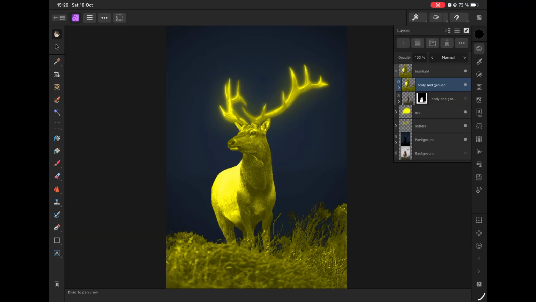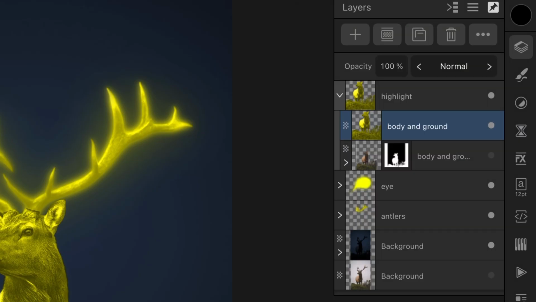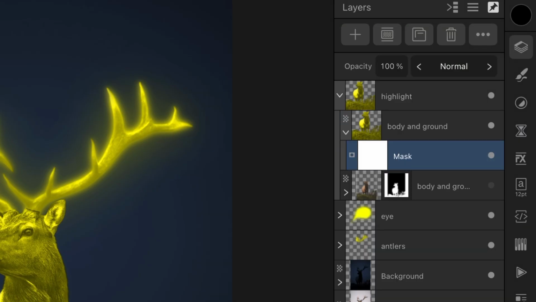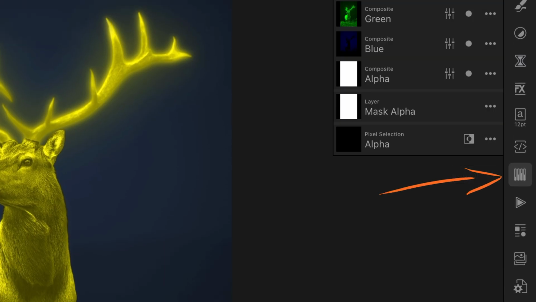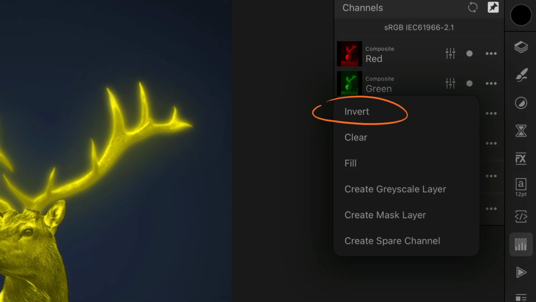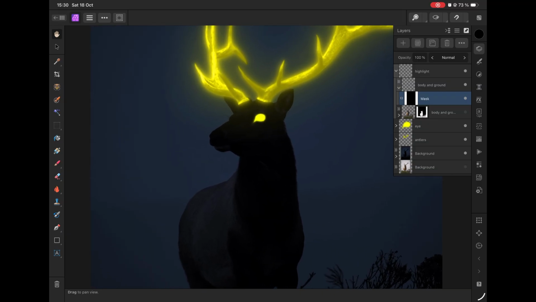Once you found the right color, go ahead and rasterize both the body layer and the recolor adjustment layer. Then we're gonna add a mask layer to it. And then we're gonna invert the mask layer. And how to invert the mask layer? So you're basically gonna go to the channels icon over here and click on these three dots right here and select invert. After the layer mask is inverted, now we can start painting in the highlights.